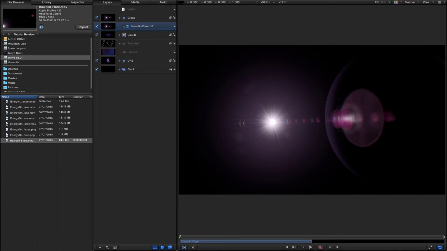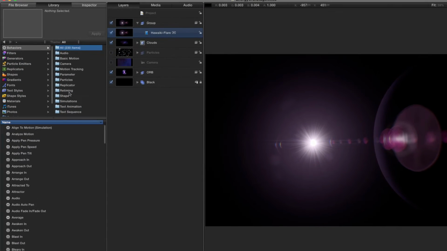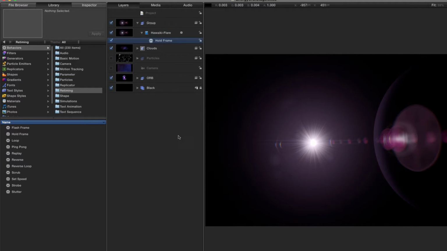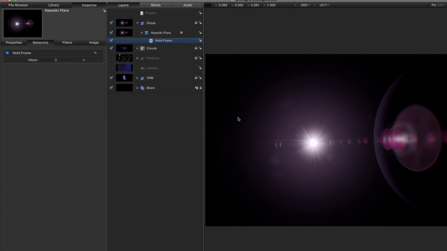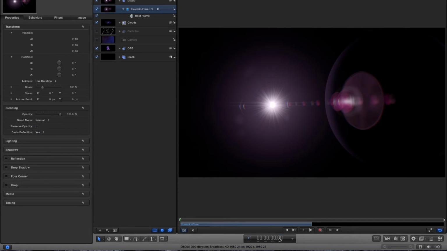First thing I'm going to do is I just want to use a freeze of this. So I'm going to come to the library, Command 2, come to behaviors, and I'll come to retiming, and grab the hold frame behavior. And that'll just give me a freeze. And then I'm going to select the flare rather than the behavior there, and come to 10 frames on the timeline and hit O, just to chop it off to 10 frames long.